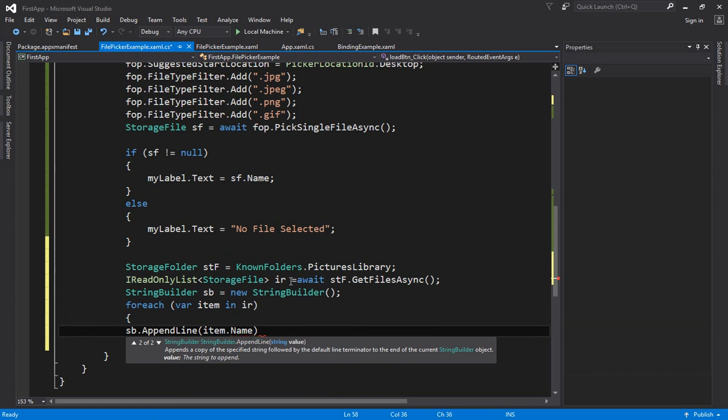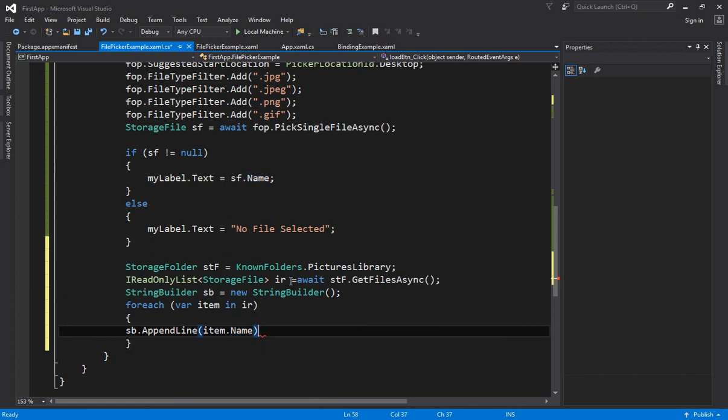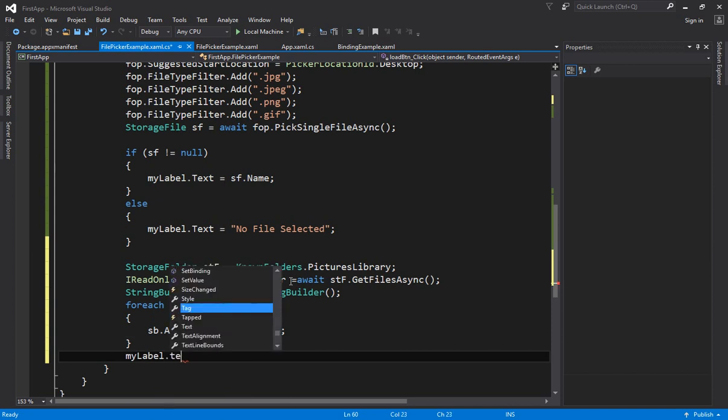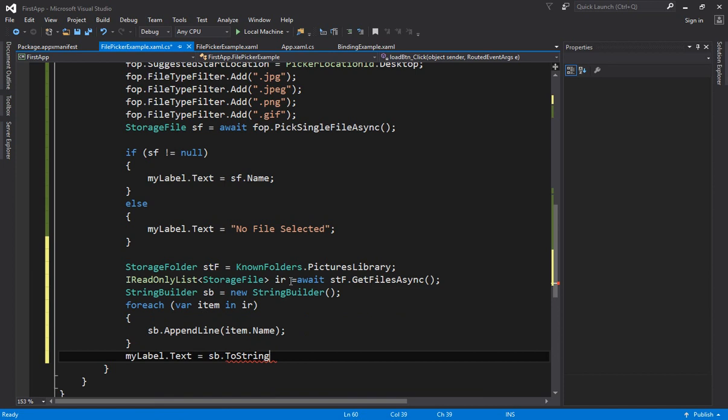So the name of the file will be inserted inside the StringBuilder, and then you can display the StringBuilder inside the label. So my label name, my label dot Text is equal to sb dot ToString. Simple. So whatever data you have inside the StringBuilder, you can find it.